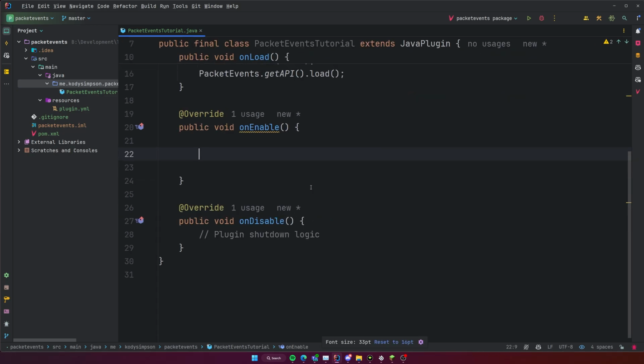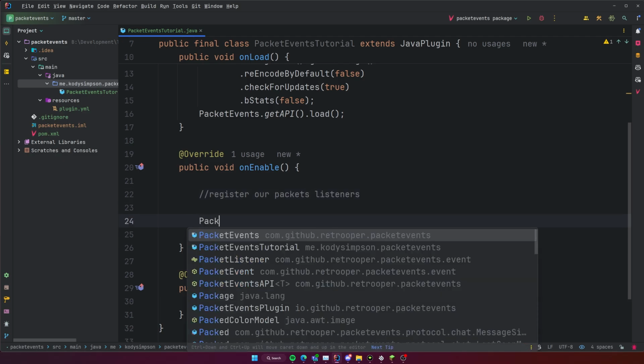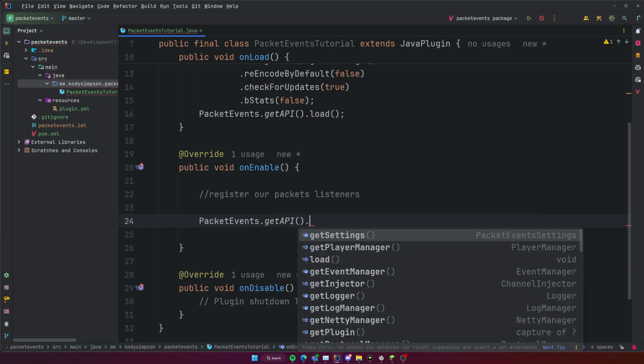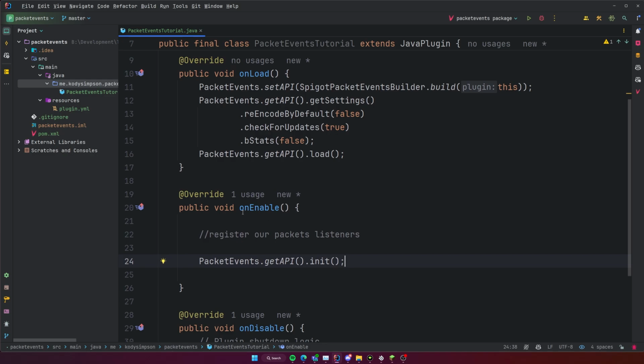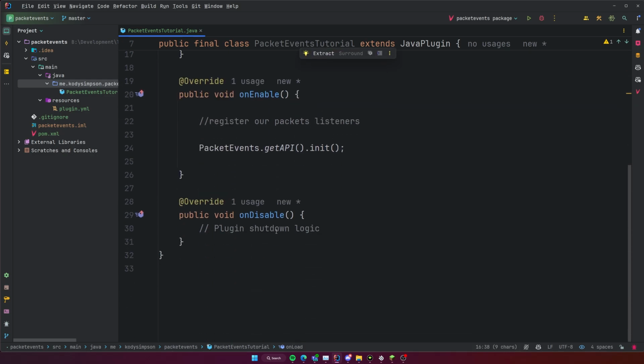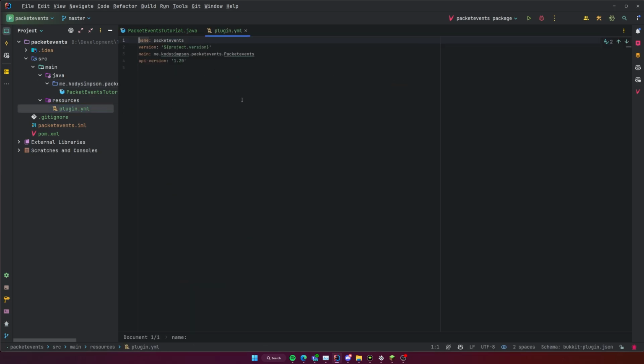And then after this, in the onEnable method, what we want to do now is register our packet listeners. We don't actually have one yet, so we're going to leave this one kind of blank. But after that, you also want to do packetEvents.getAPI.init. So it's going to initialize the API, which kind of makes sense because it's onEnable. So initialize and then load. And then for onDisable, you're going to do a very simple one: packetEvents.getAPI.terminate.